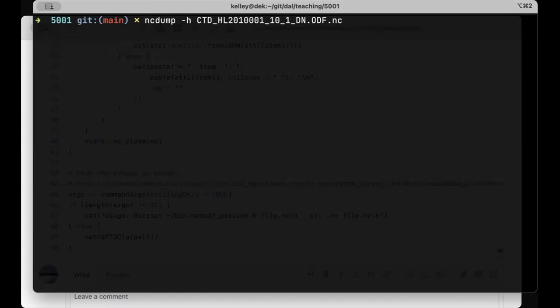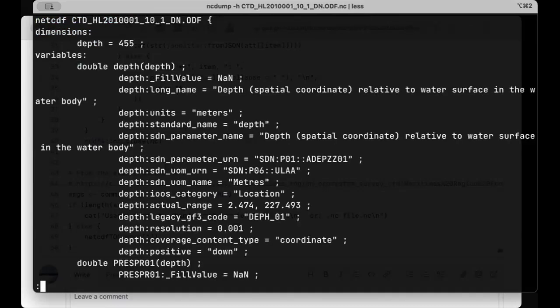Okay, so ncdump, and I've given an argument of -h, which just means header. If I didn't give -h, it would show all the data, which is pretty handy actually, in a kind of a text format that you could then read. I'm just going to show you the header here. I'm going to pipe it into less because it's going to be, I don't know, a couple hundred to 300 lines. Okay, so it's in less now.